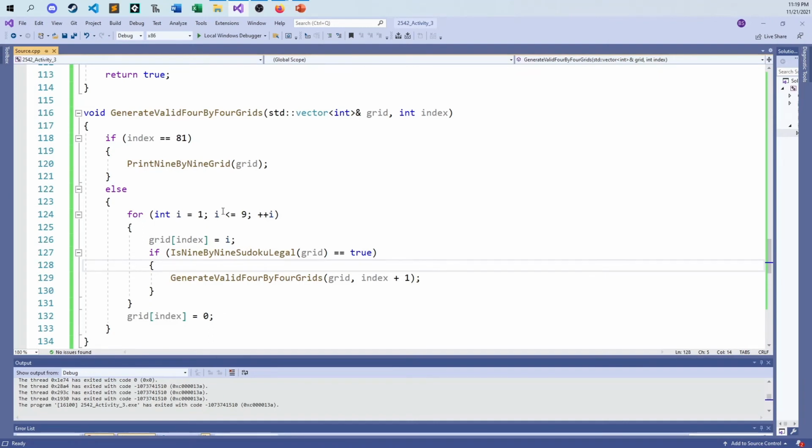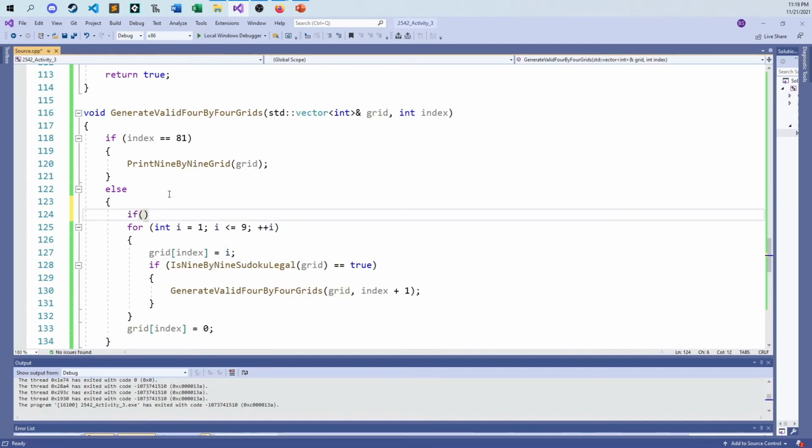So what do we do? We say generate valid grids, and this applies the same. If we can get all 81 elements in, we actually have a solution, so we're going to print that. But otherwise, this is where we're going to have that change, and I described it below. We're going to have to look to see what's in this grid location. So in this case, if grid at whatever index is equal to 0, then I want to do this.